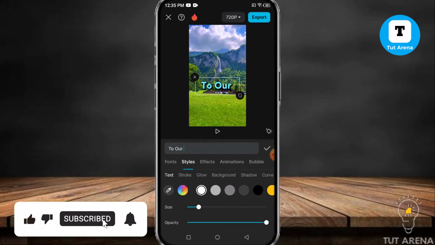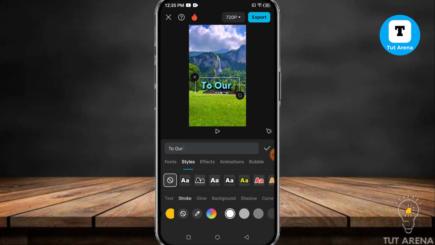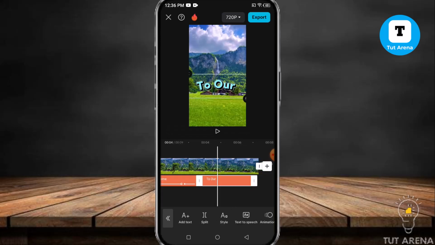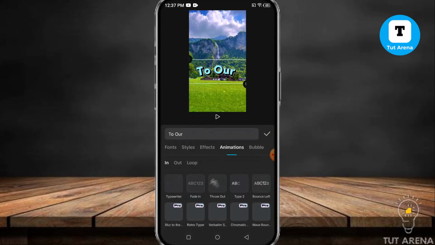For this text I'm going to use styles in different way. I'm going to choose glow and also shadows, stroke and also curves on it. Then let's add animations on it. I'm going to add animation for the intro only.